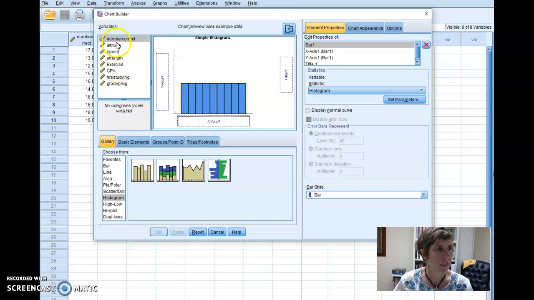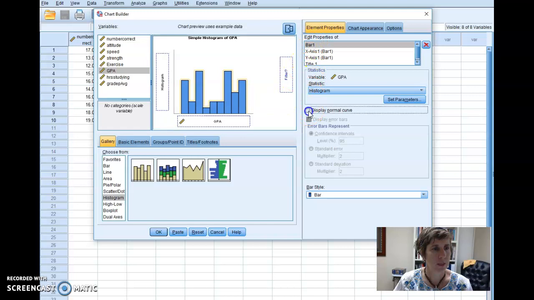And in this case, I'm going to look at GPA, and I'm going to move GPA over. Now, it doesn't look a whole lot like anything. In element properties, you can display the normal curve, so it puts a normal curve. Note that you don't want to look at this particular graph and say, oh, it doesn't look normal until you've clicked OK. So I'm going to go ahead and click OK here in a moment.